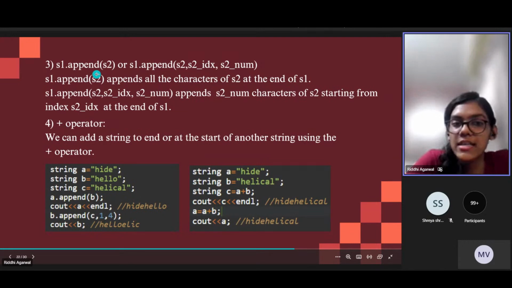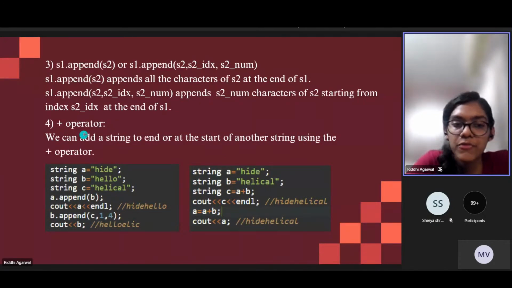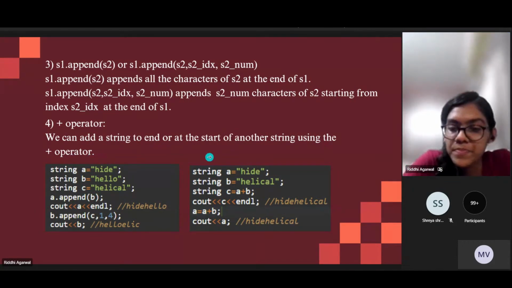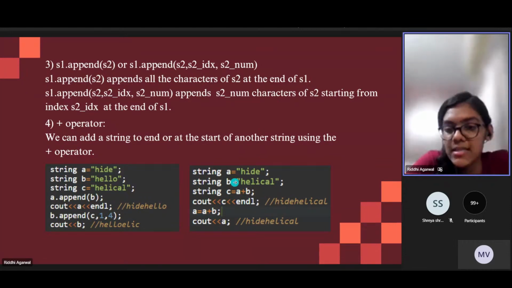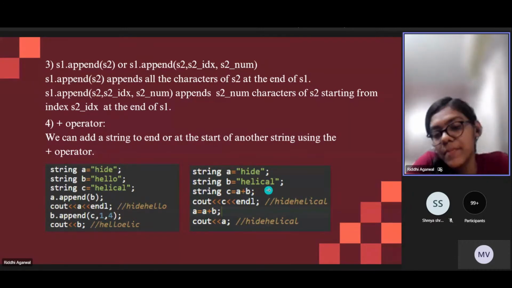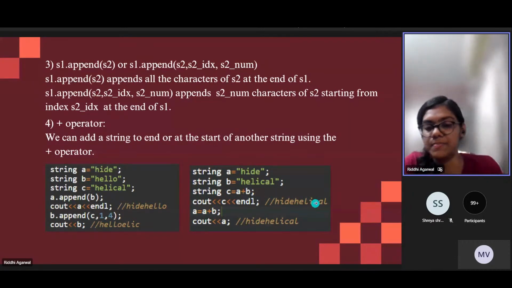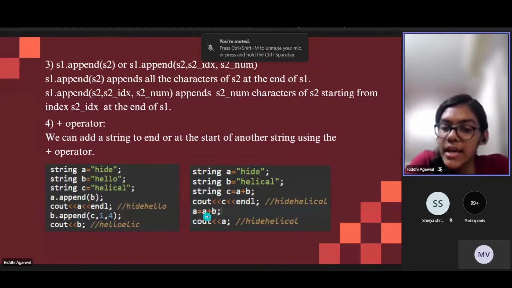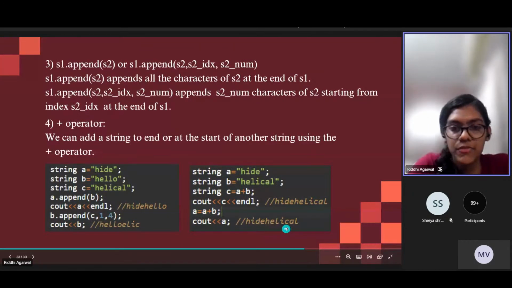This same function s1.append s2 can be performed using the plus operator. The plus operator is used to concatenate 2 strings together. So if I write string A as hide and string B as helical, and if I declare a new string C as A plus B, then string C will automatically have hide first and helical later on, so it will be hide helical. Similarly, if I do A equals A plus B, the string A will get updated and the same thing will follow.